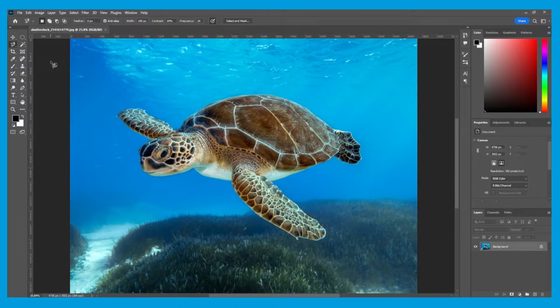So if you press the caps lock on your keyboard, this will reveal a precision cursor, which looks like a circle with a plus in the middle. You can make it larger or smaller by pressing the square brackets on your keyboard. Keep in mind, this is not a brush. All you are doing is enlarging the edge detection area.